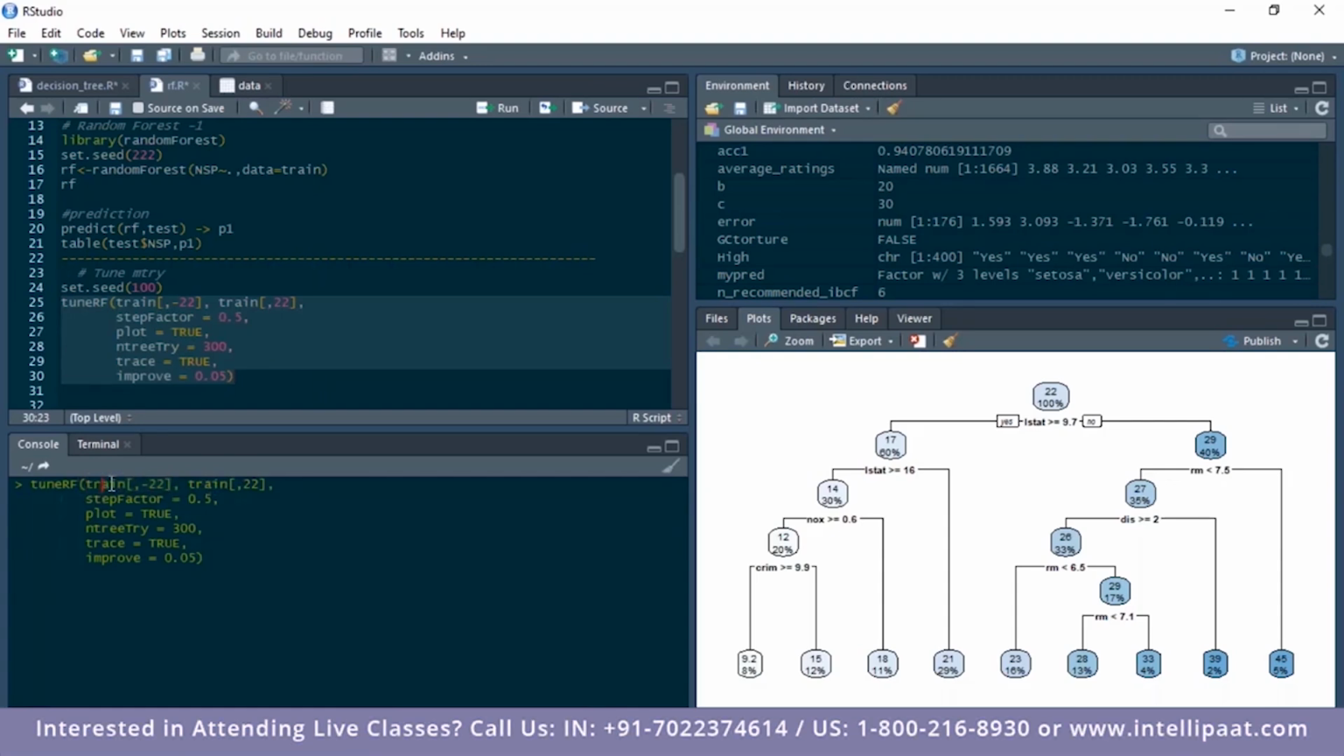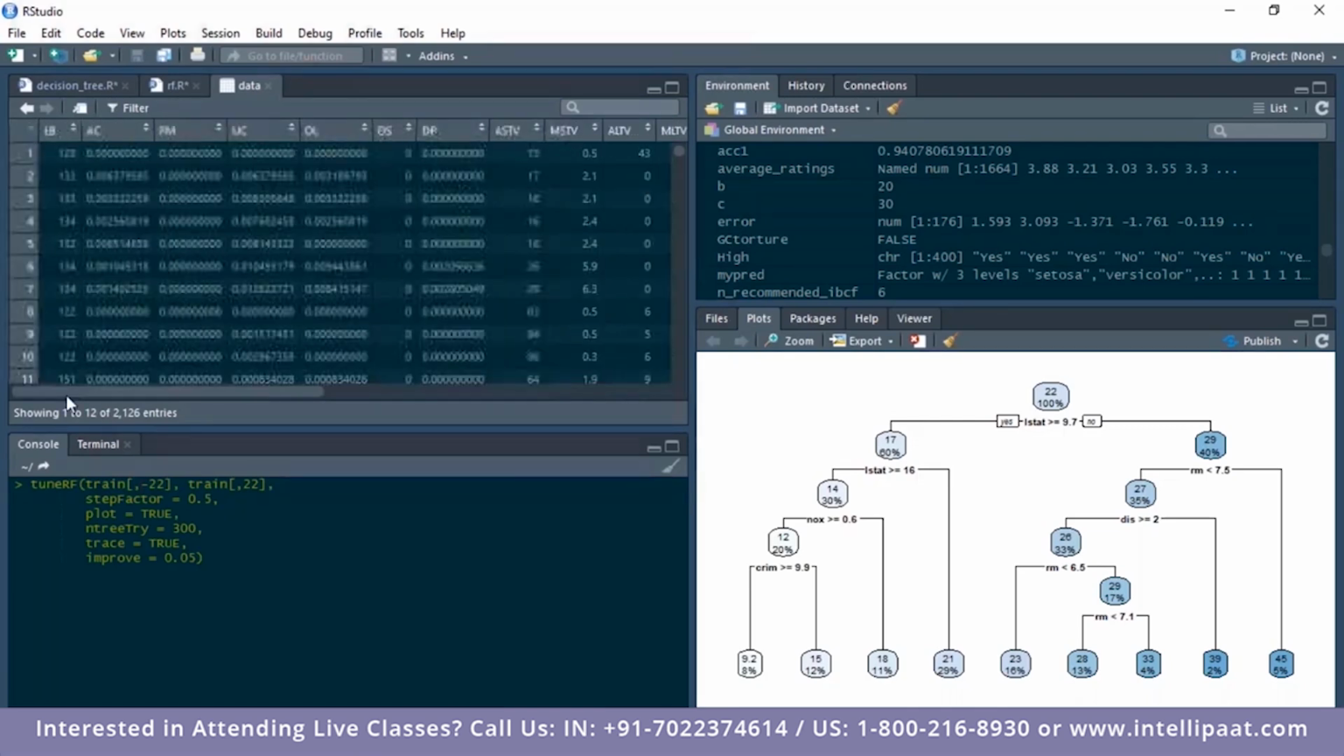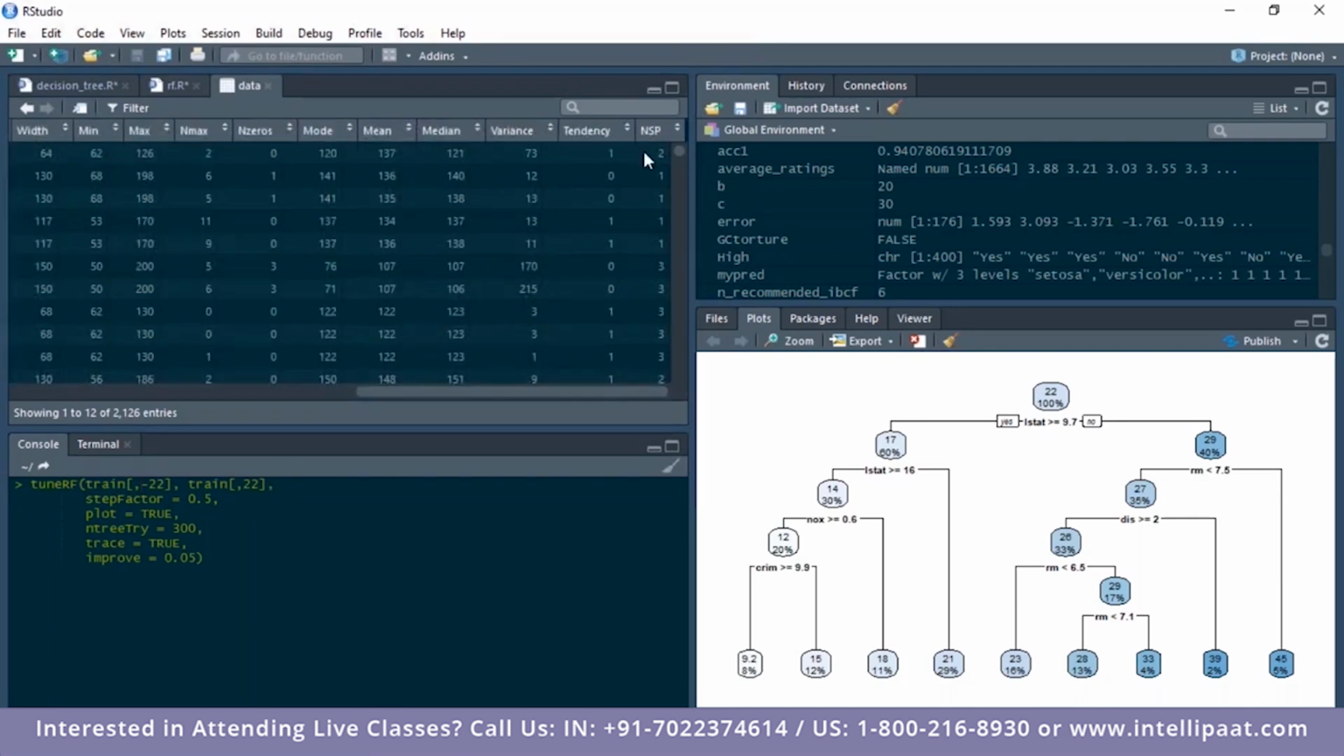This first takes in the set of the independent variables, then this minus 22, so this is basically all of the columns except the final column. So this 22 is the final column. So I am taking all of the columns except the final column.